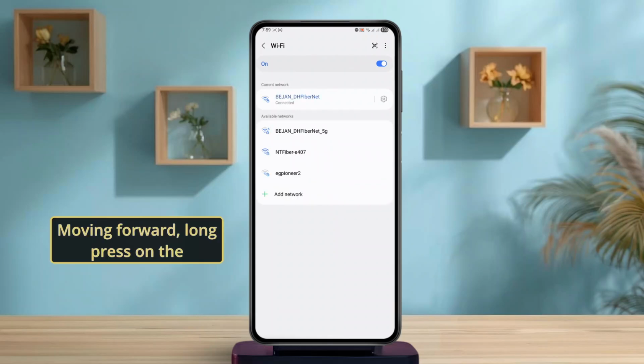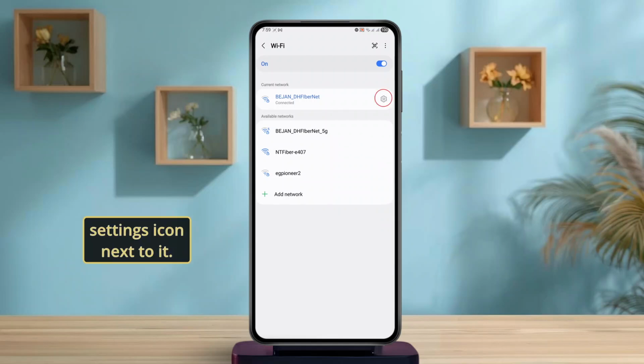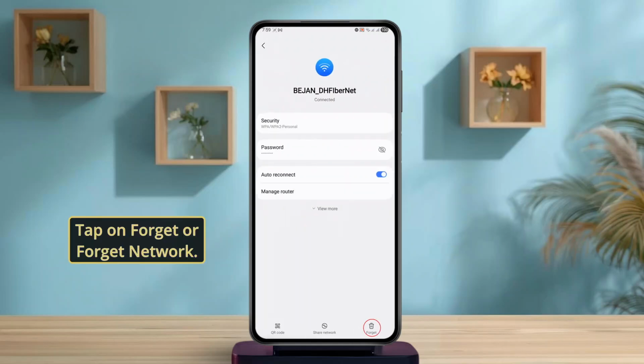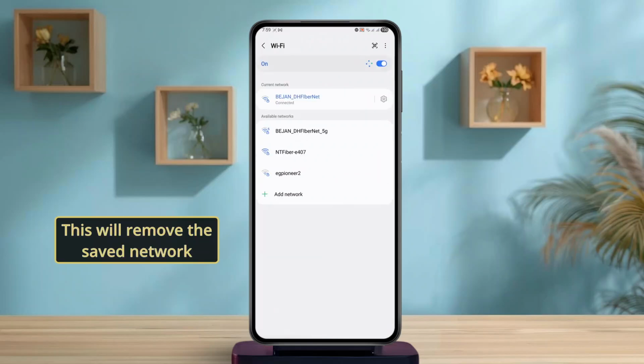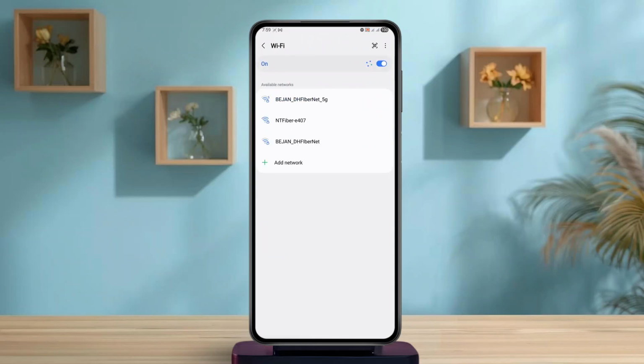Moving forward, long press on the network name or tap on the settings icon next to it. Tap on Forget or Forget Network. This will remove the saved network from your device.